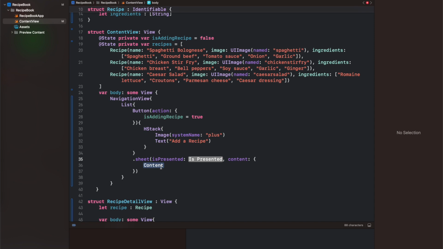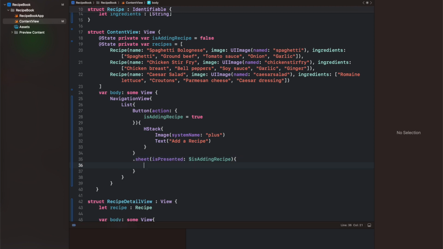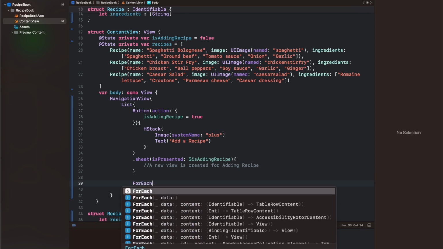So here we are creating a list with the first item as a button, which is a plus sign, and it is going to add the recipe. Once it's clicked, the isAddingRecipe variable is set to true, which is going to then present a sheet for creation of a new recipe. The view is not created as yet. I'm going to show you in a few moments.